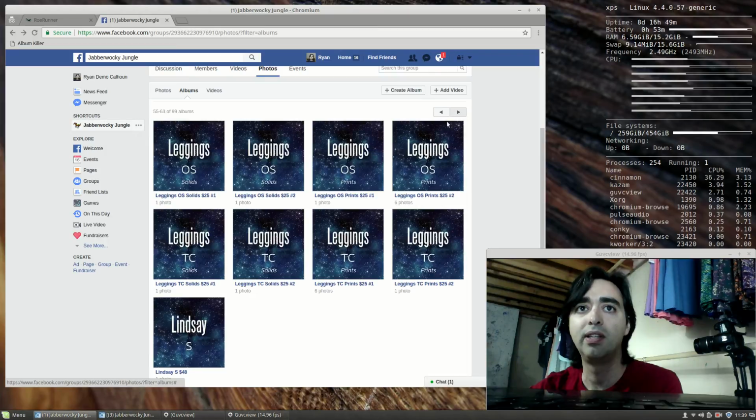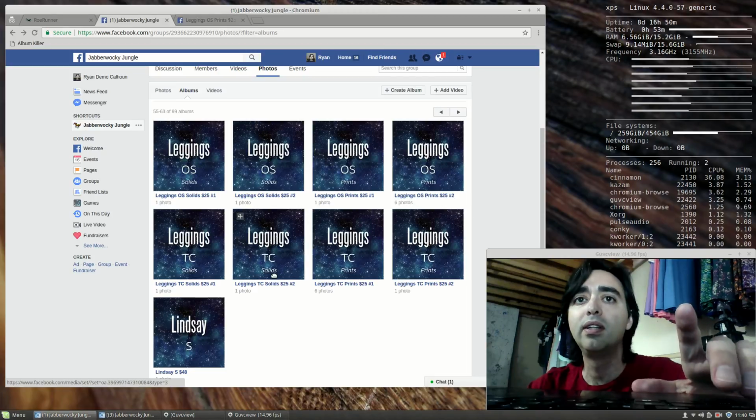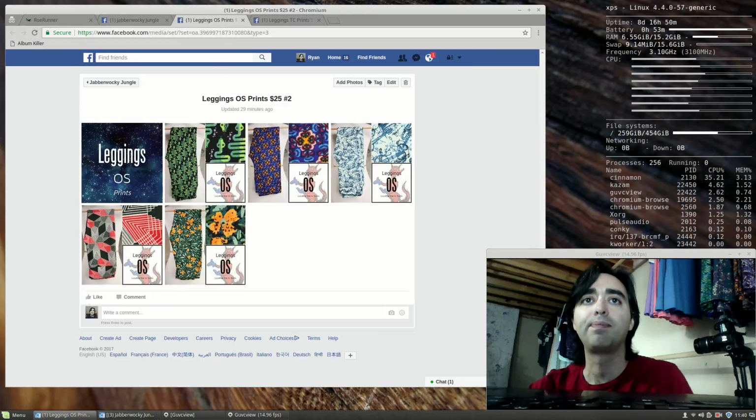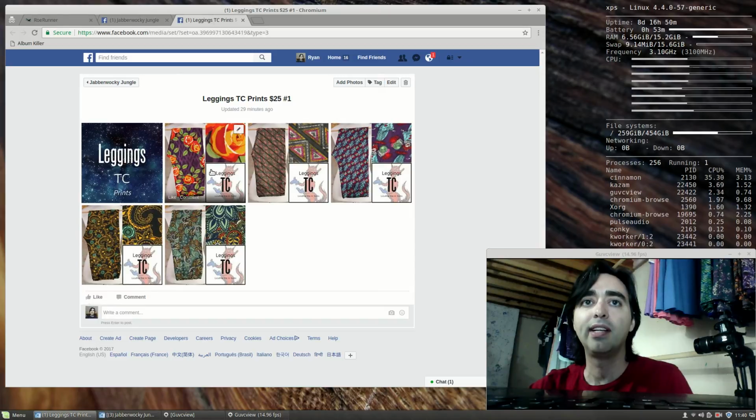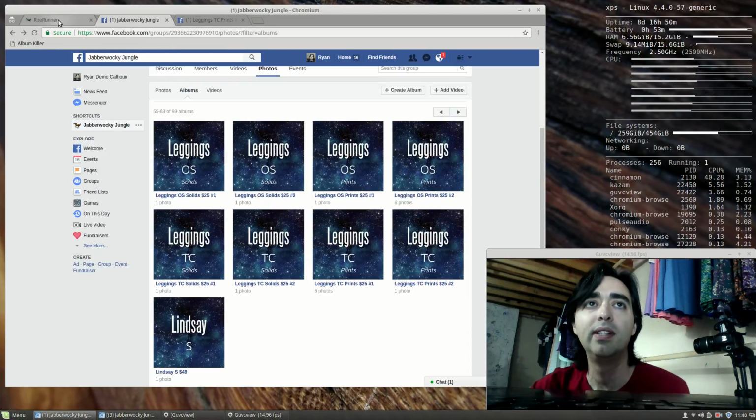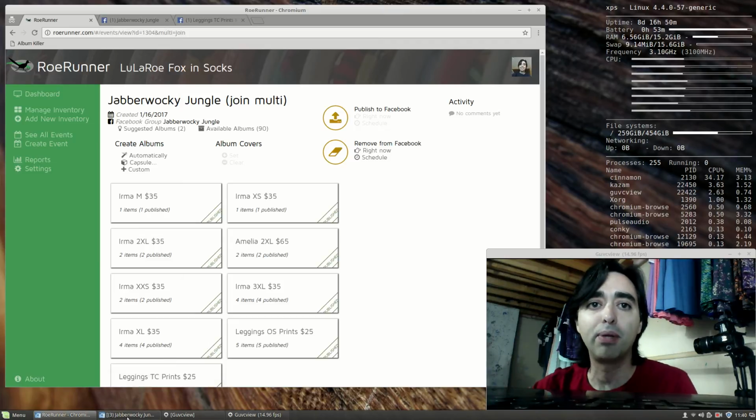Find our leggings, prints, number 2. Open this and open our TC. So 5 items there and 5 items here. Notice the black and white pairs are not in this list. Only those 5 got uploaded. All right, everything's uploaded.